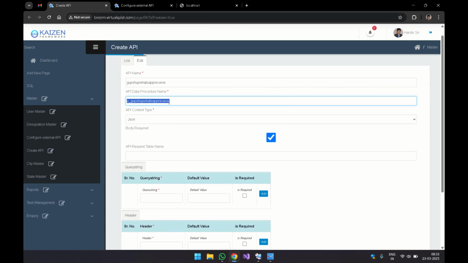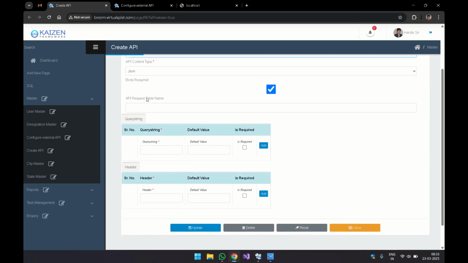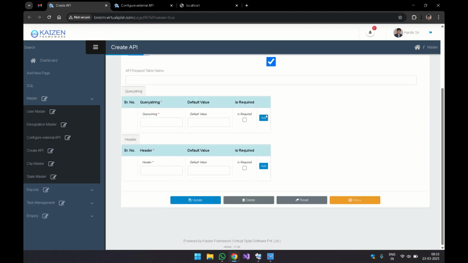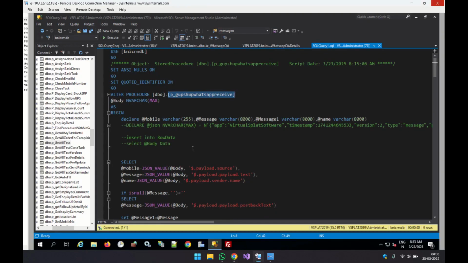All the logic and calculation of a perfect chatbot you need to put over here. The application they are sending is in JSON format. The rest, there's no need to add anything. You just need to say that body is required, so we will get the data in a body variable in our procedure. Body required is ticked and this is done. So when somebody sends, let's say, the word task to your WhatsApp number, this procedure will execute, and this is the script of the procedure.